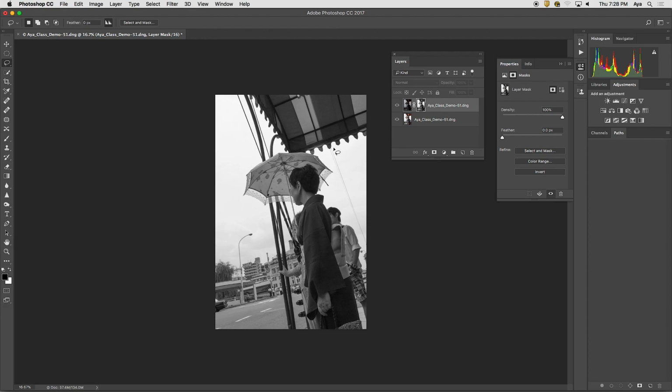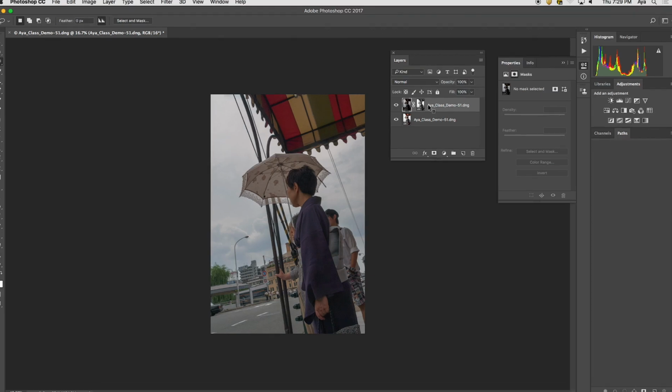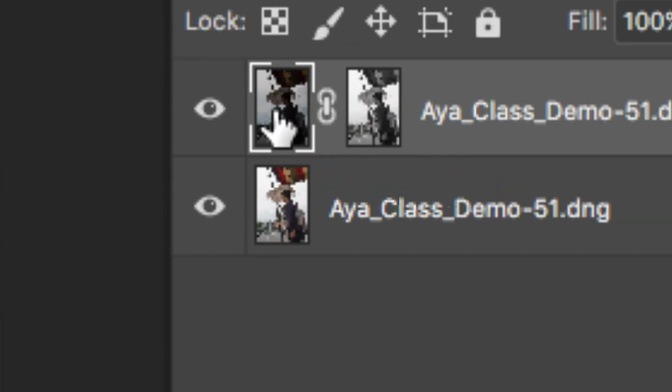This mask is too sharp. Kind of looks like this right now. It's combined right now. Can you kind of tell what is going on in here?